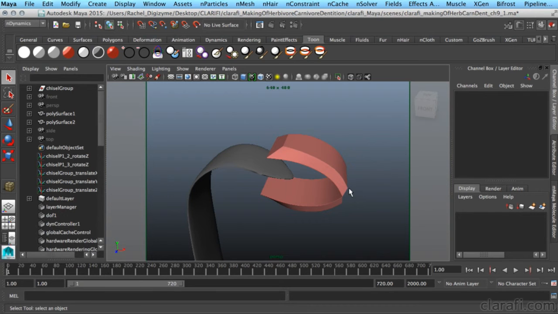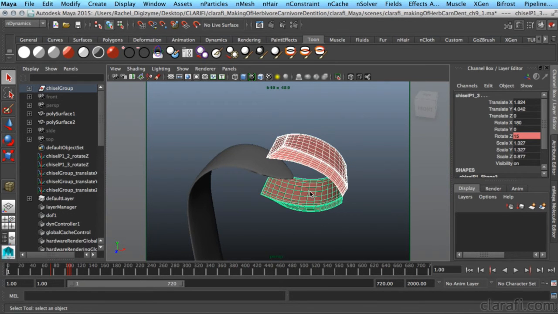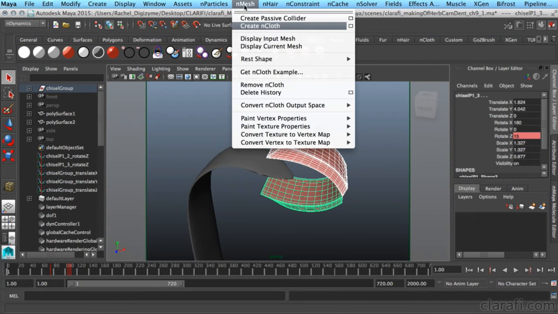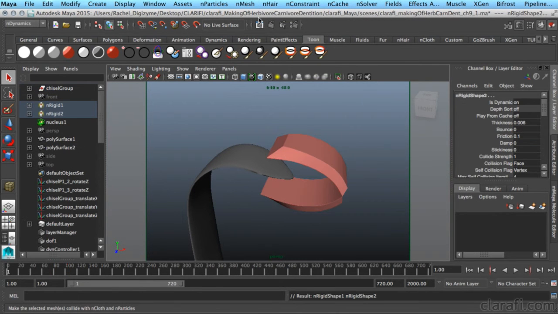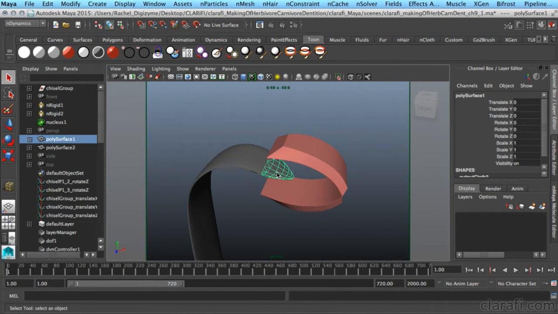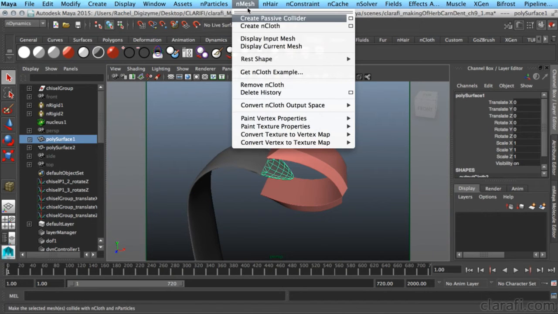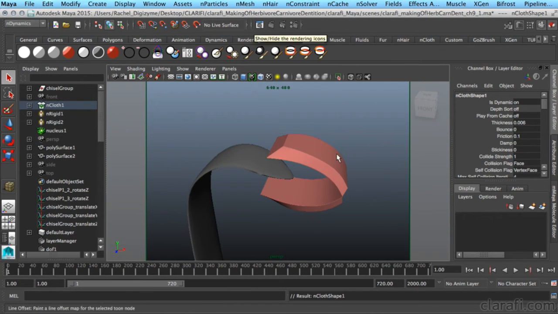First, let's make the chisel teeth into passive colliders so that they interact with the polygon leaf when we make it into an nCloth. Select the chisel teeth in the viewport and click nMesh, Create Passive Collider. Next, we'll make this leaf polygon into an nCloth object. Select it in the viewport and click nMesh, Create nCloth.